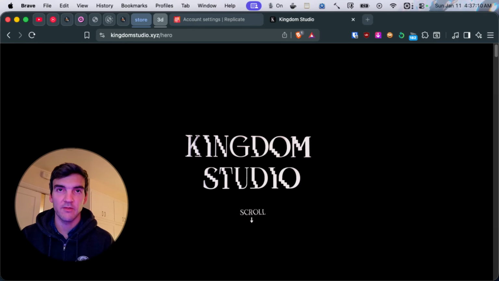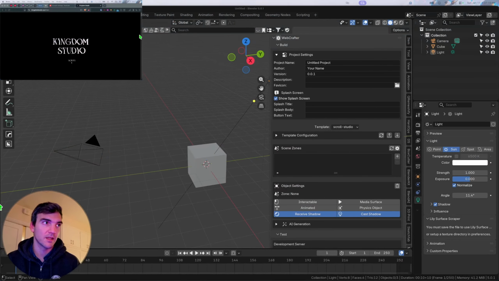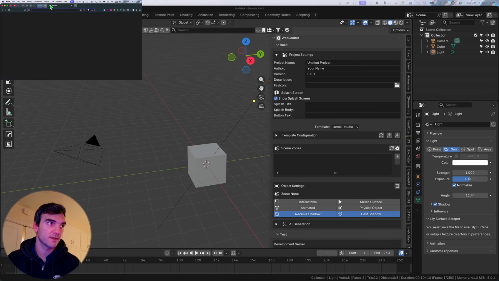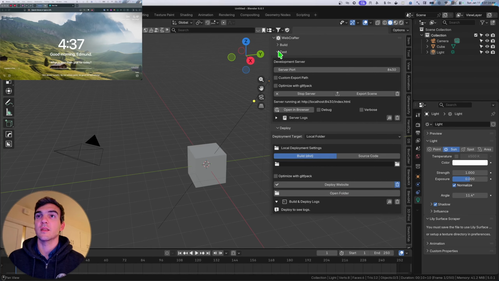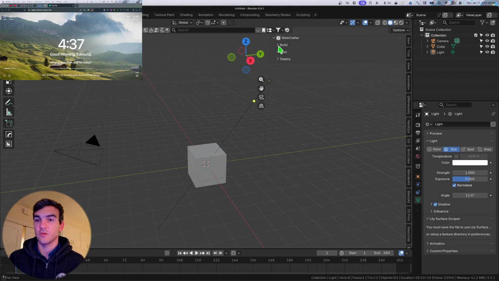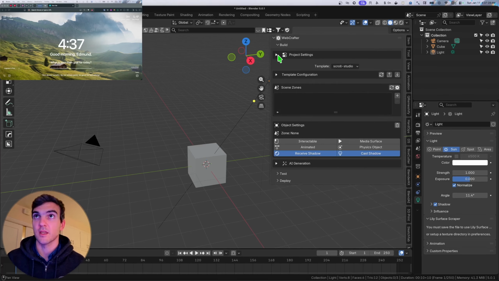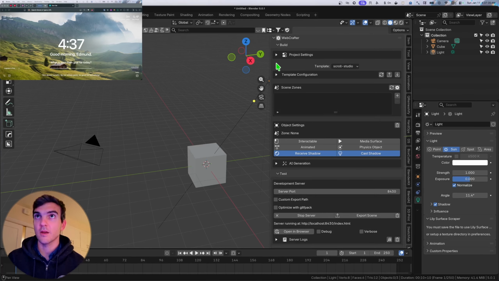But if you're more creative than me and ready to make some cool websites, let's jump forward and look at the actual WebCrafter homepage or the setup inside of Blender. All right, so I've already gone in and changed some things, but you should land with WebCrafter looking like this in a new scene. So let's do that. New scene. Don't save. Okay, so here we go.